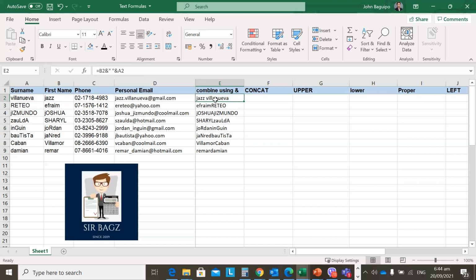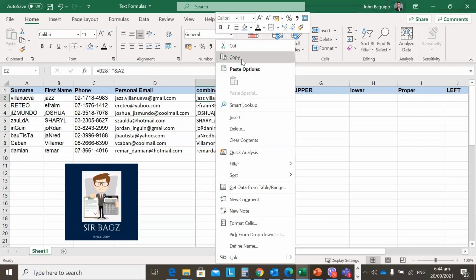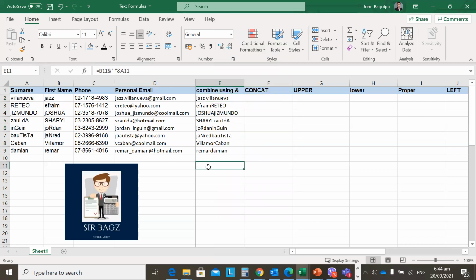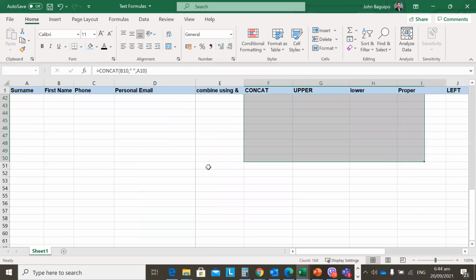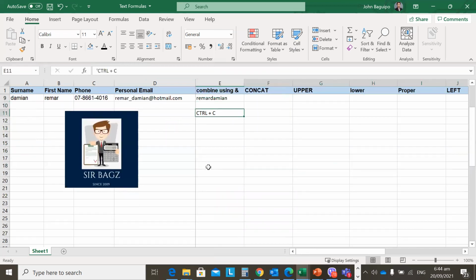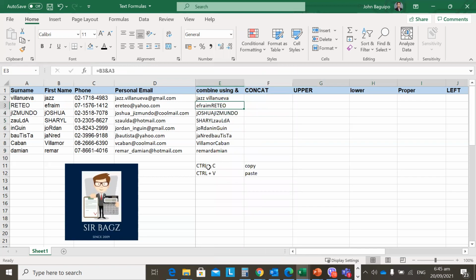So to copy and paste this, usually what you do is you click copy, or Control C. This is to copy. And then usually what you do is Control V to paste. Okay, so let's try Control C, and then you highlight the rest. You click Control V.